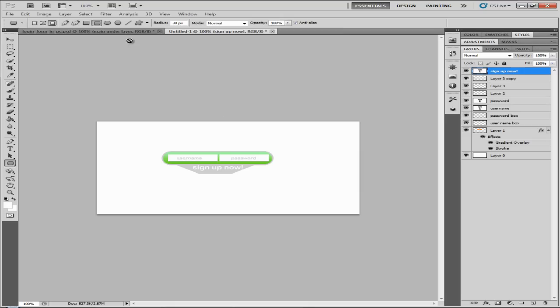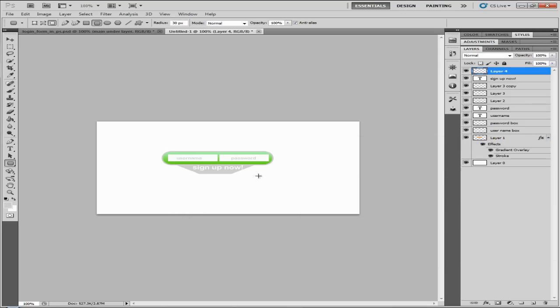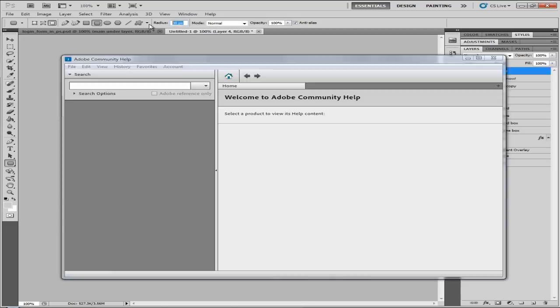Next, I'm going to make a little box. Make a new layer, and I'm going to make a little box here, and Control Z to undo. Make sure your foreground color is gray, and make sure you make a box here.